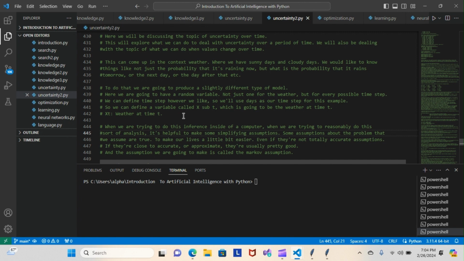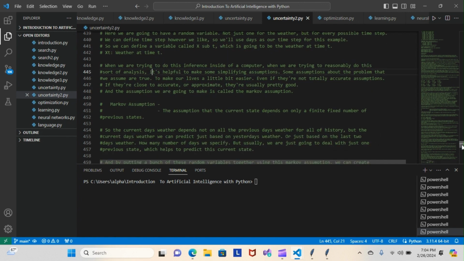When we are trying to do this inference inside of a computer, when we are trying to reasonably do this sort of analysis, it's helpful to make some simplifying assumptions. Some assumptions about the problem that we assume are true to make our lives a little bit easier, even if they're not totally accurate assumptions. If they're close to accurate or approximate, they're usually pretty good. And the assumption we are going to make is called the Markov assumption. Let me get that example for you here.